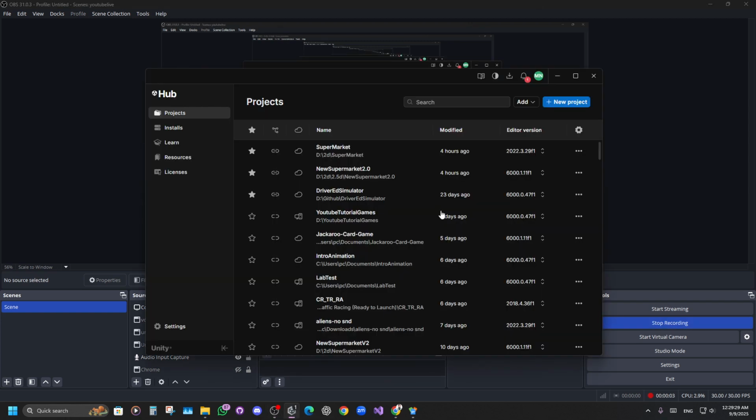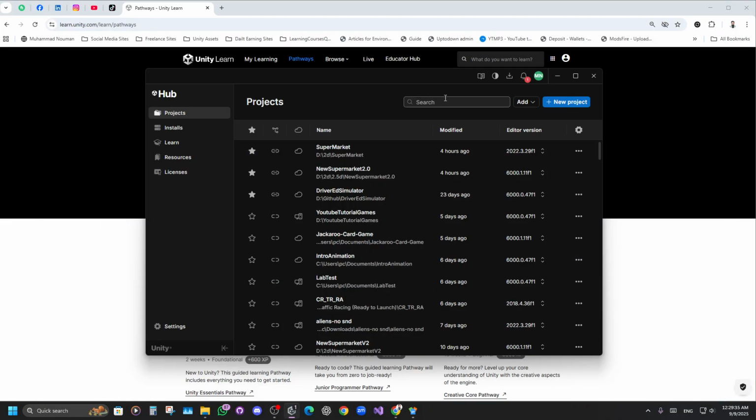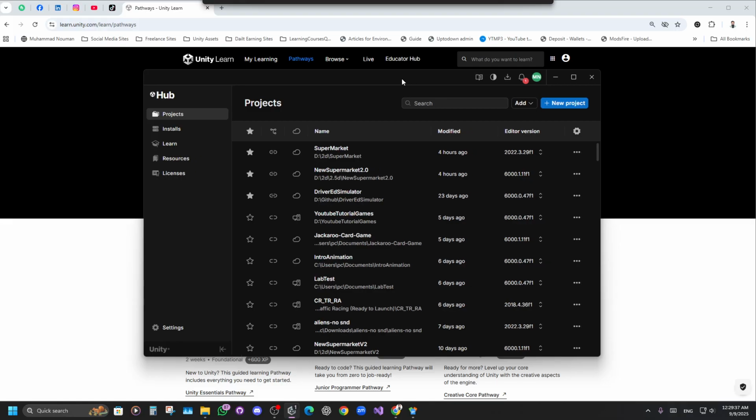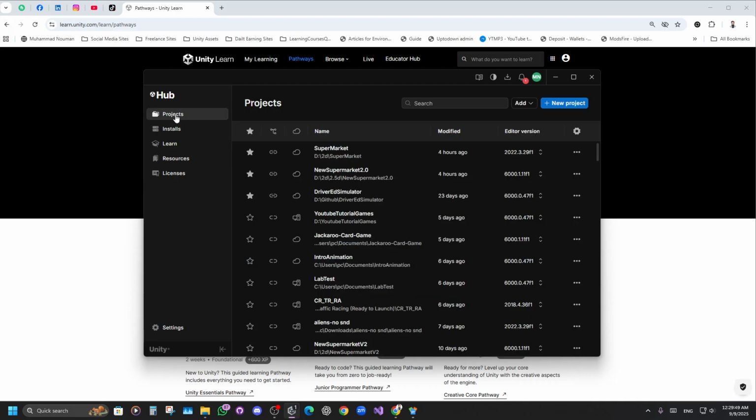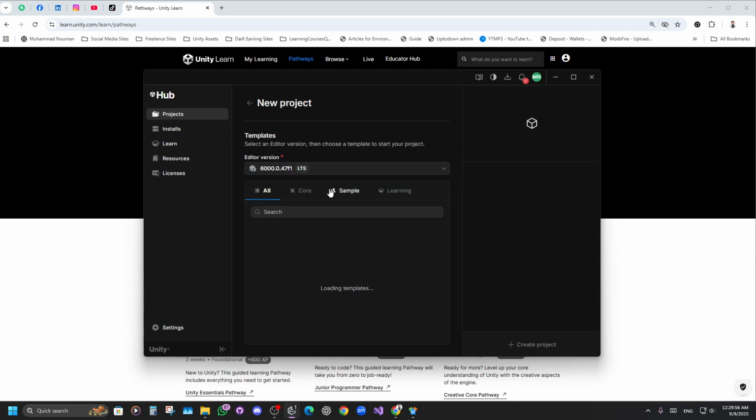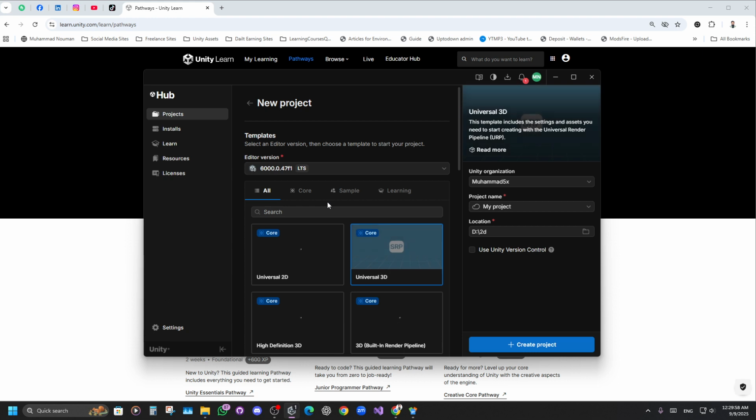Hello. So today we will see how we can create or open a project in Unity. First thing is that we need Unity Hub, and inside it we need to check that we have a Unity editor version installed. After that we go to the projects and click on New Project, and here we need to choose the template.